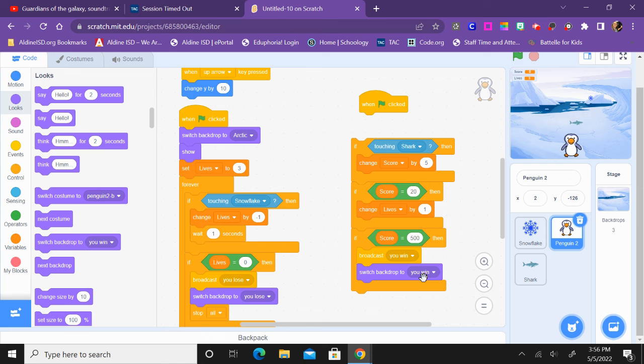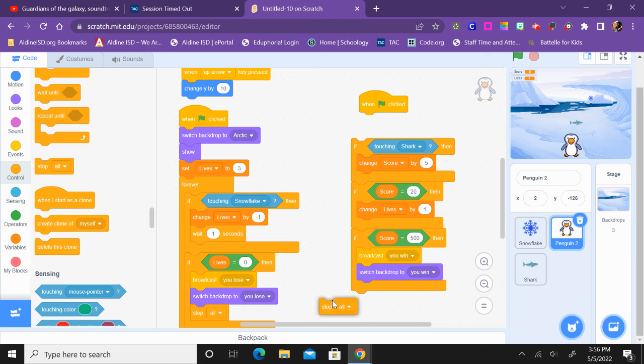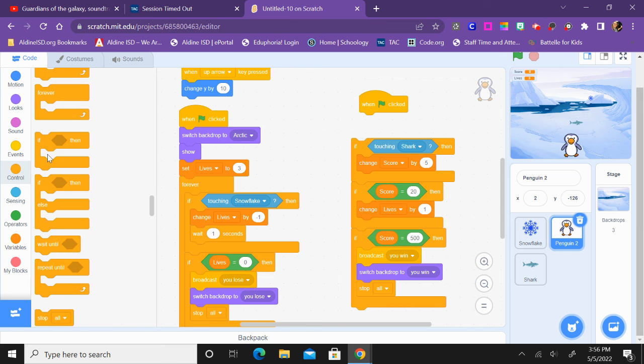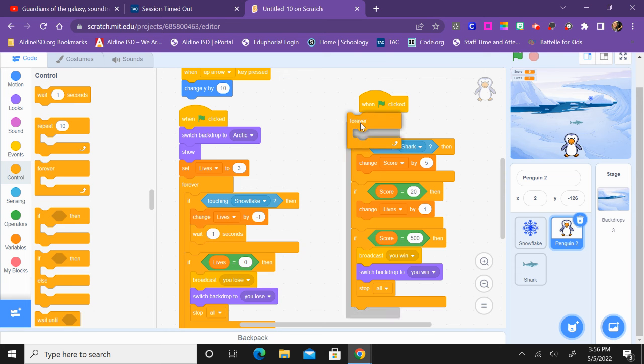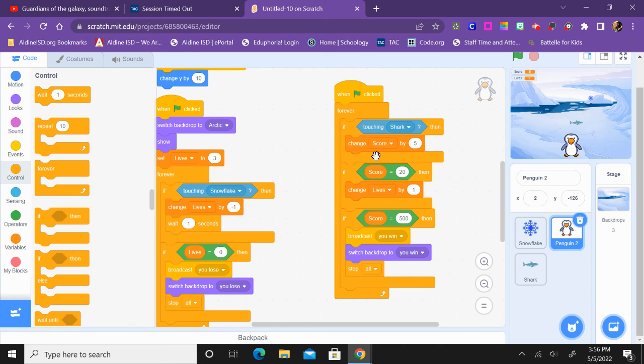So I'm going to broadcast you win, switch backdrop to you win, and then do all the regular coding we do when you win. So I'm going to stop all. Now I have to put all of this in a forever block or it won't keep repeating. That's a lot, but we're using our if statement.